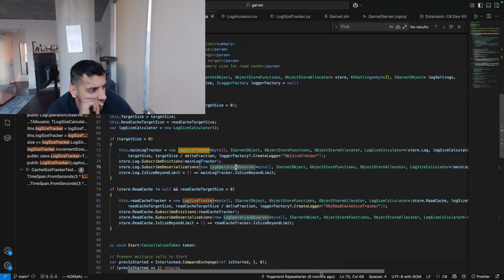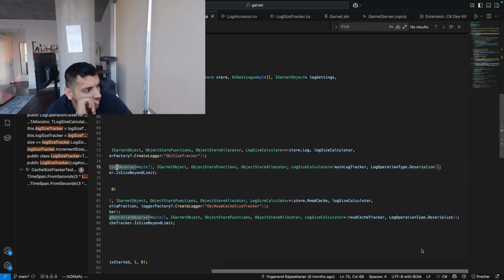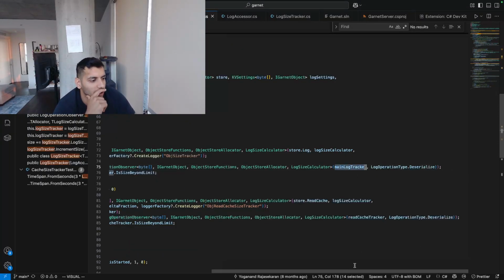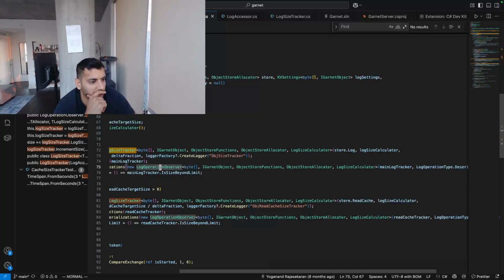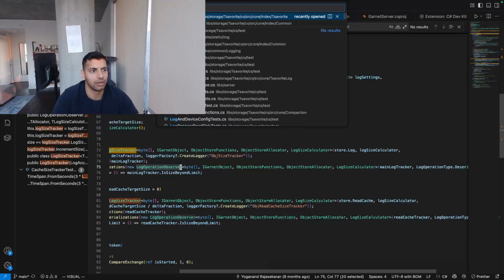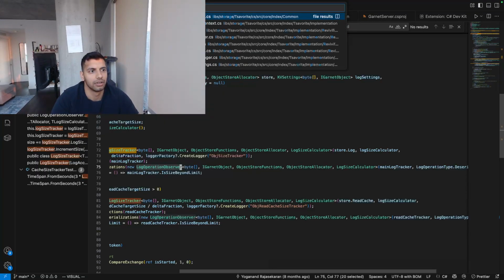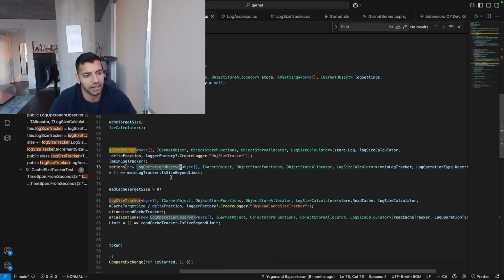Log operation observer takes the main log tracker, right, and copy log operation observer. Where is this guy defined?